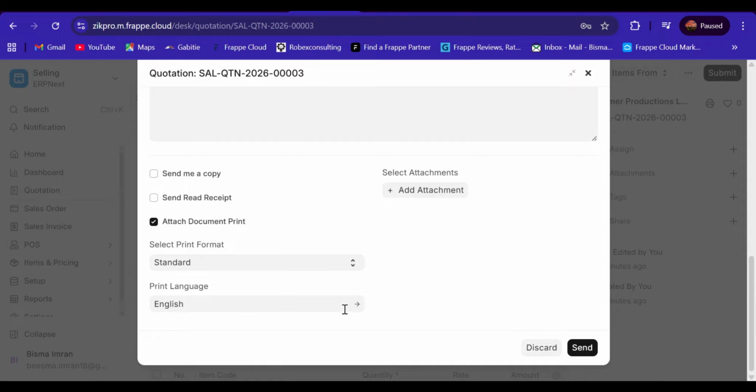Then there's an option of choosing the print language. If translations are set up, ERPNext can print documents in different languages. If you pick a language here, the PDF that comes with the email will be translated into that language. For example, an invoice printed in French for a client who speaks French, or a quote printed in Arabic for clients in the Middle East. In order for this to work, field labels and terms must be translated under the settings. Then you can choose translation or customize form.